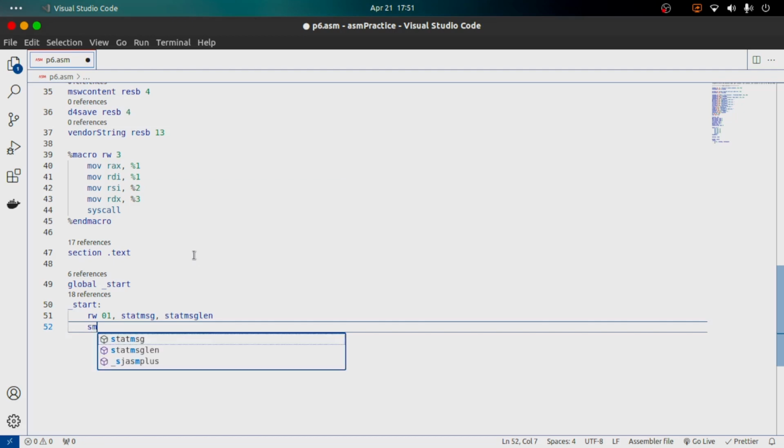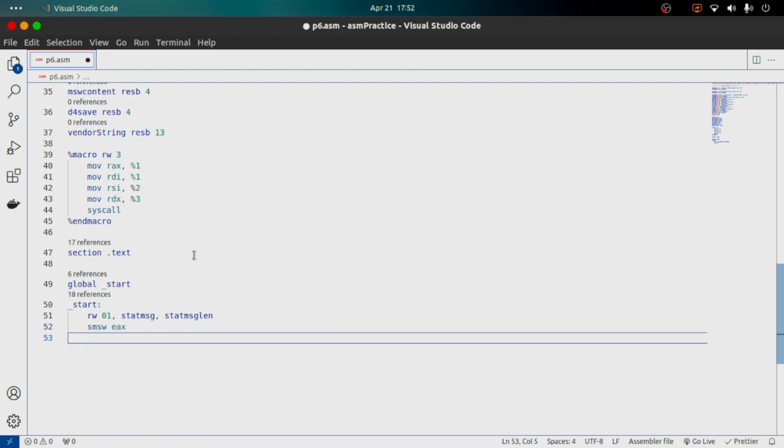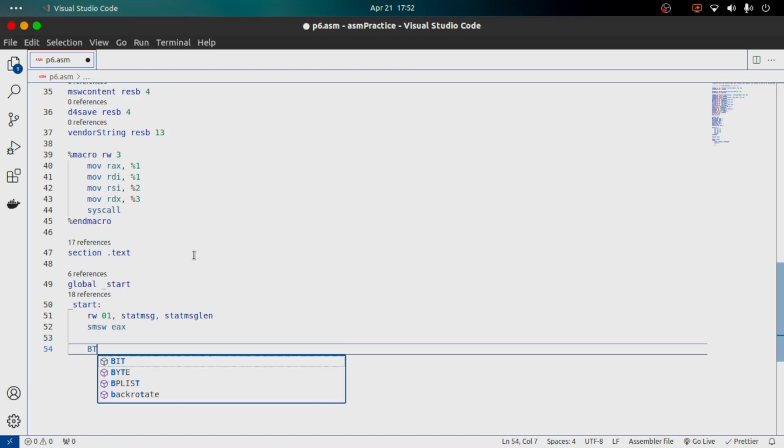Now we have to actually save the MSW. So we'll save MSW in EAX. The reason why I'm using EAX over here instead of RAX is because MSW is 32-bit regardless. So even if I use RAX, it will use 32 bits only.